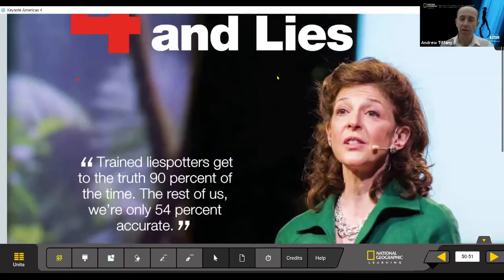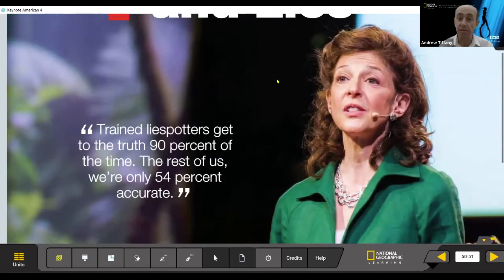Now, there's a quote on the first page here from this particular presenter who we'll meet shortly, where she says, "Trained lie spotters get to the truth 90% of the time. The rest of us, we're only 54% accurate." So here it uses this word, lie spotters. What is a lie spotter? What do they do, right?